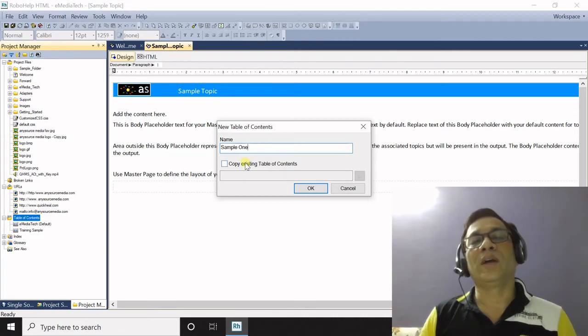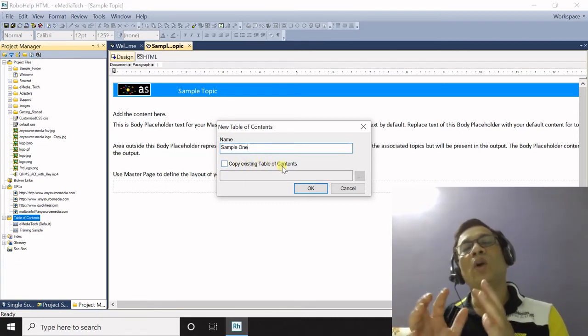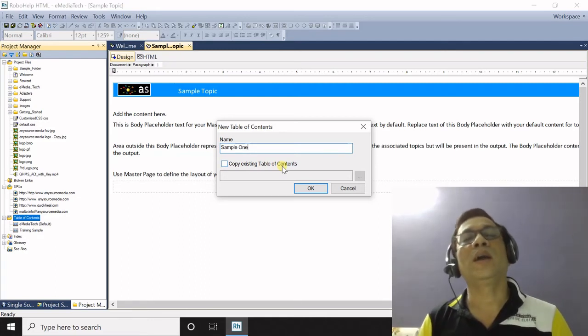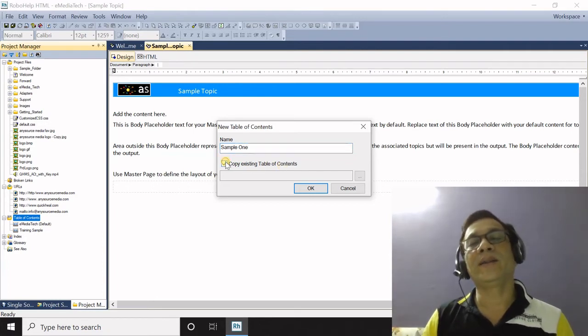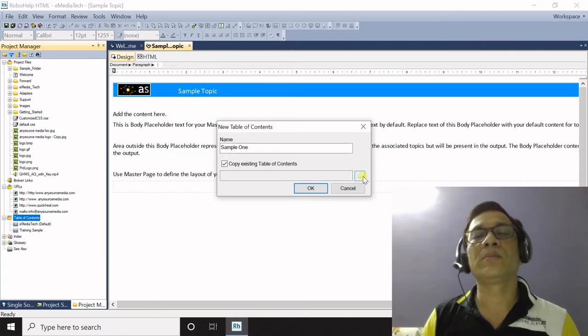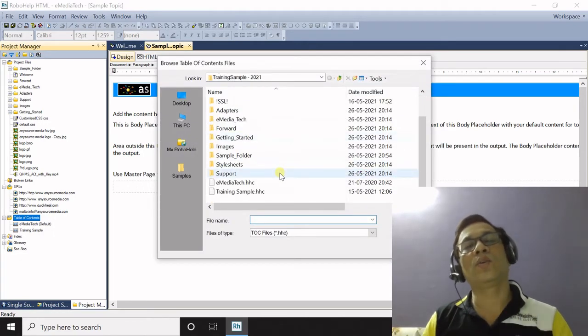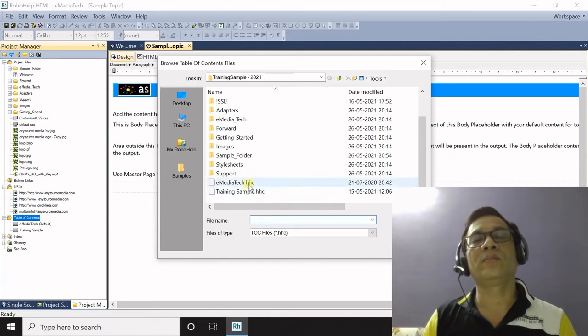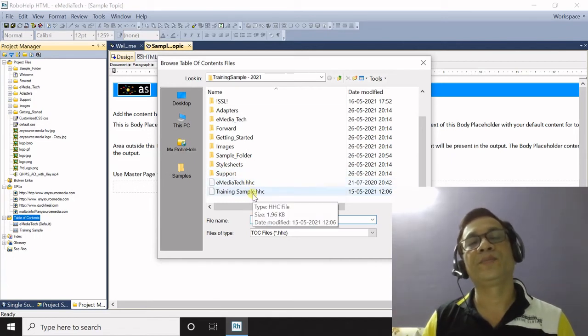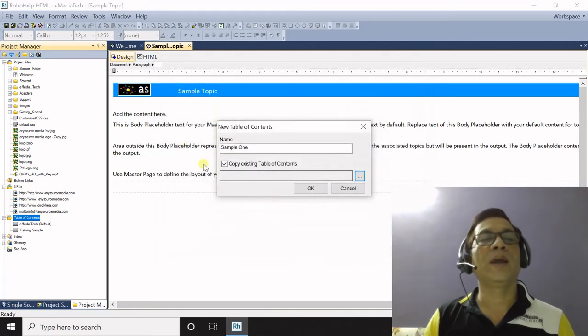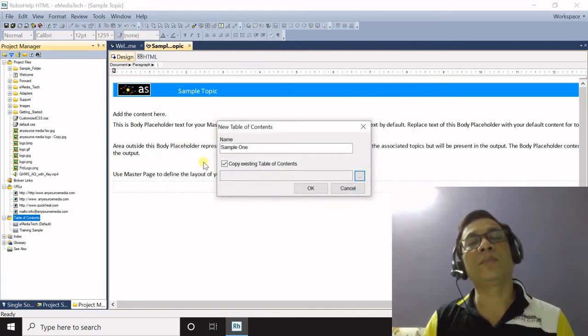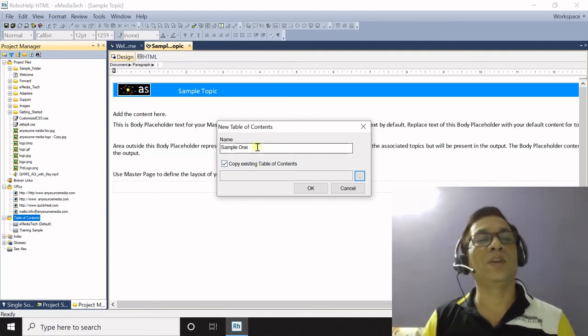On this list, you can see this option, copy existing TOC. If you have one TOC ready with you and you are going to import that, you can select this option and then click this search button, and then you will land in your folder and then select any of the TOCs available in your project. Once you select it, it will be mapped with this topic, this project, and at the same time this TOC will be imported and added here in this folder.